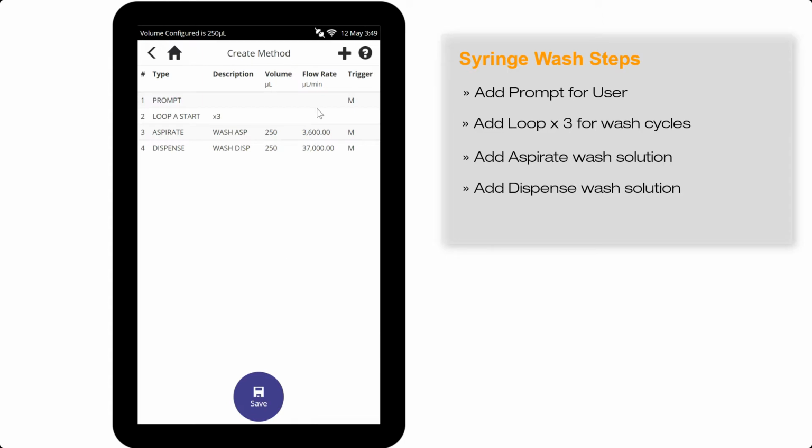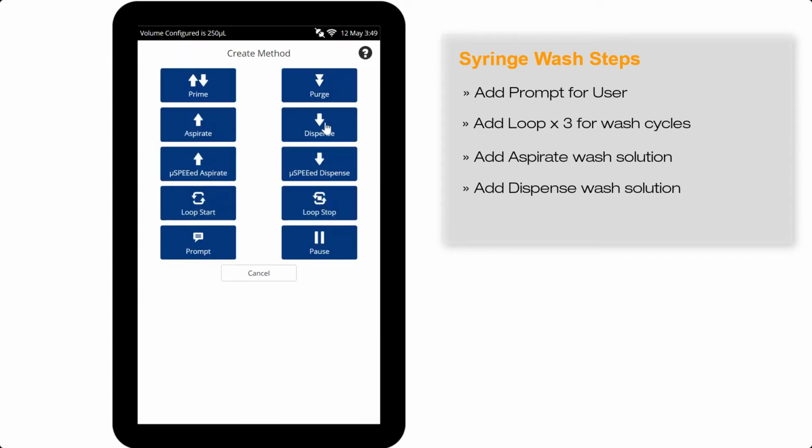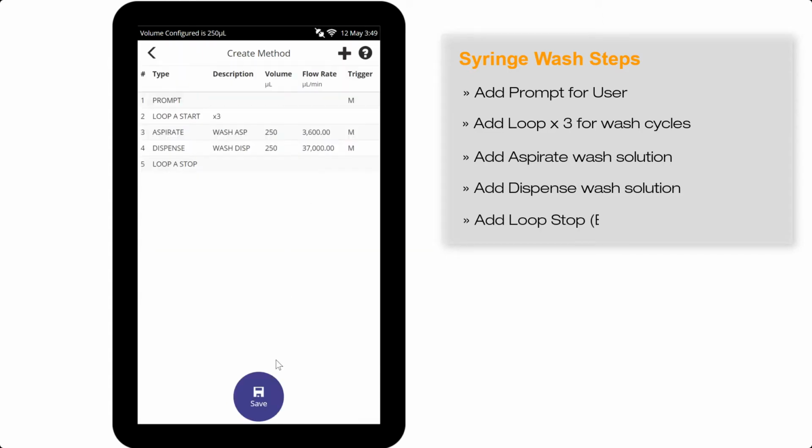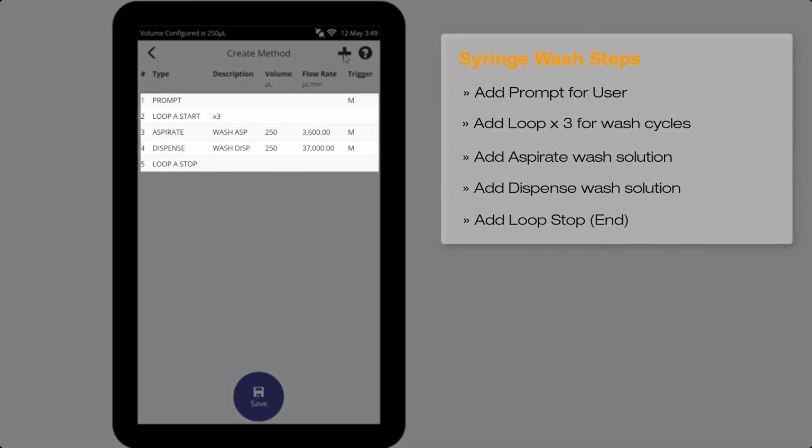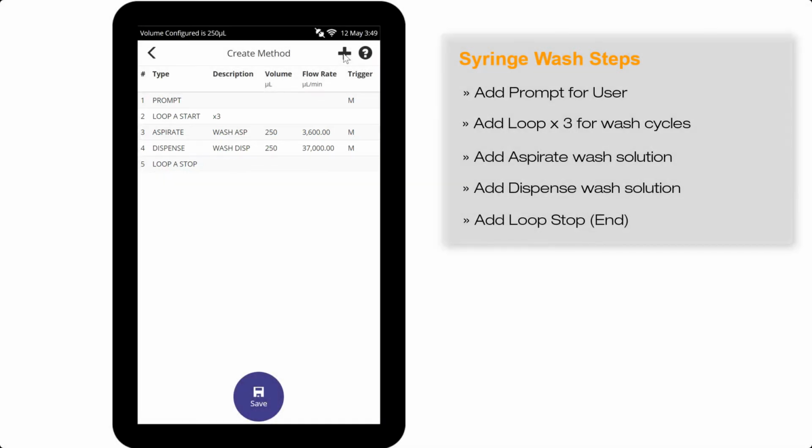Finally, for this wash procedure, we shall add the last step, which will be loop stop. The software won't let you save the method until the loop has been closed. So to recap at this point, we have the starting 5 steps in our method, which form the washing procedure. The syringe will be washed 3 times with our aqueous wash solvent, ready for the next steps of the method.